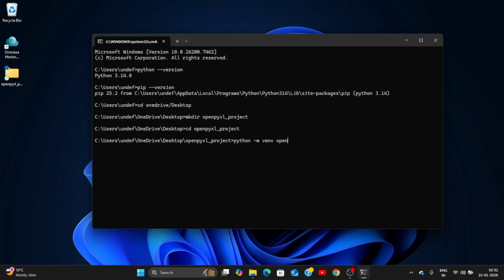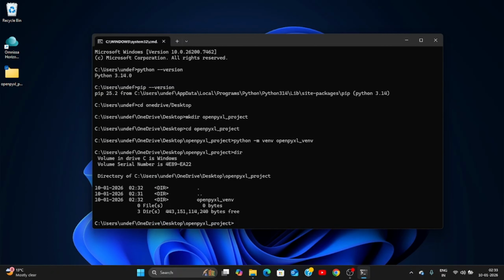Let's call it openpyxl_venv. Hit enter. And if this command doesn't throw any error, that means the virtual environment is successfully created. Great, no error. Now let's check the creation of the virtual environment using the dir command. Okay, it exists. It has been created.